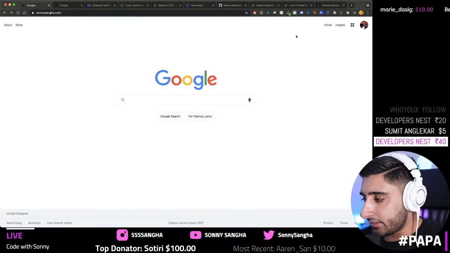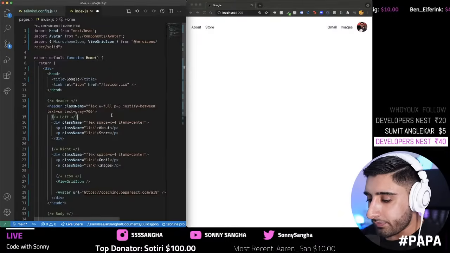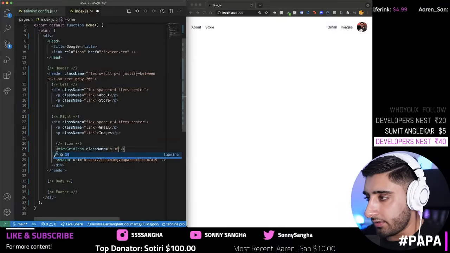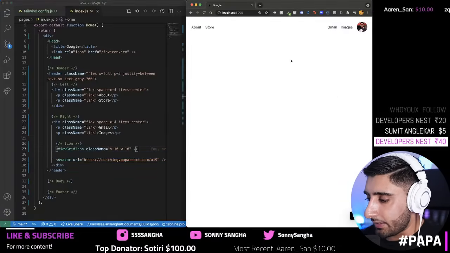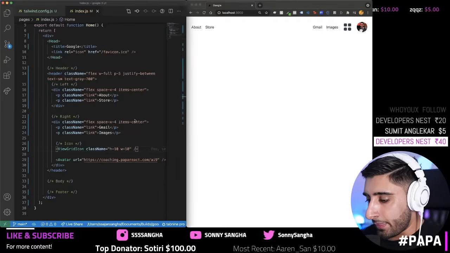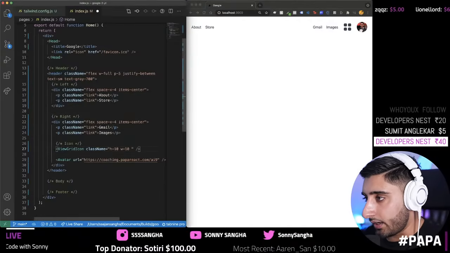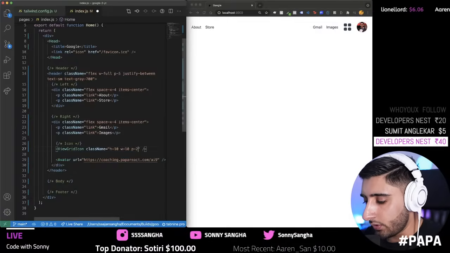Okay. Next section that we're going to build is this little icon over here. So what I'm going to do over here is go down here. I'm going to say class name equals, and then H10, right? Width of 10, right? And then this will give it some kind of dimension. In the CSS, we've got a height and width of 10, right? And then let's just give it some padding, right? I'm going to give it a padding of 2, right?